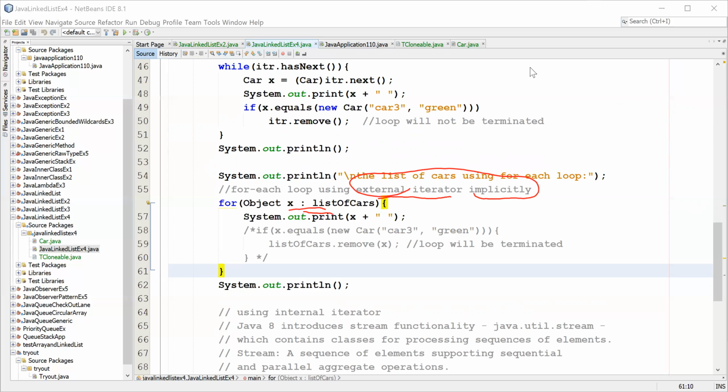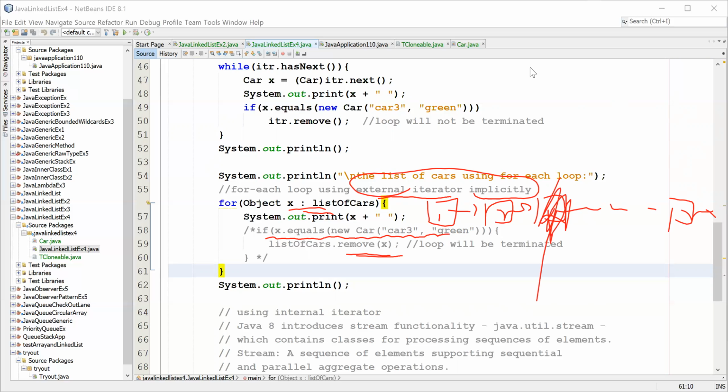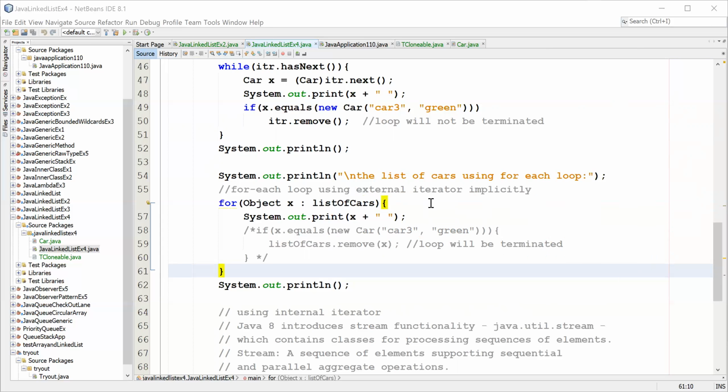And in this for each loop, if you say, okay, if it has the car 3, and you remove it, we will see that if we do this remove, the loop will be terminated. Once you find it and call remove, the loop won't continue. We will see the running result after I finish explaining.